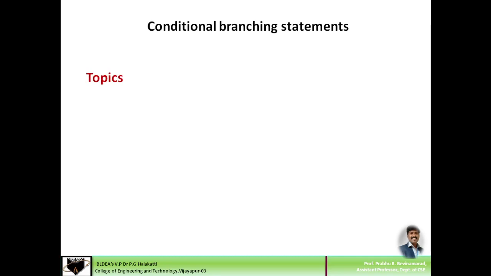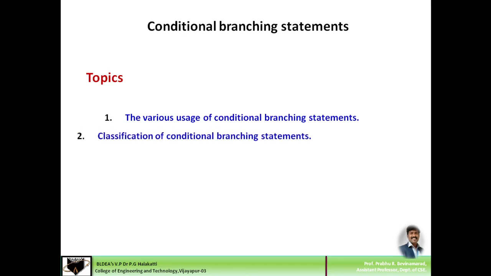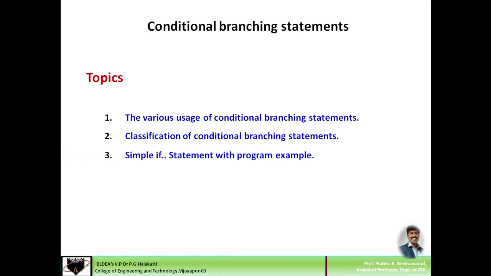In this class, I will be discussing the various uses of conditional branching statements. We will consider a few examples where these conditional branching statements are used in real-time applications. Next we shall see the classification of conditional branching statements. Many different conditional branching statements are there that we will see, and after that we will discuss the simple if statement with a program example.